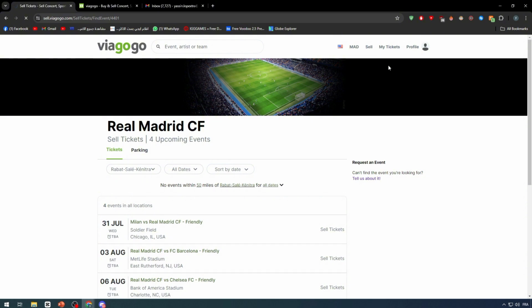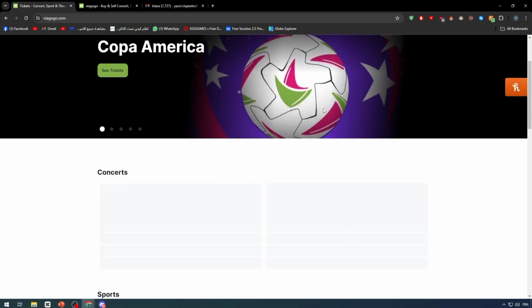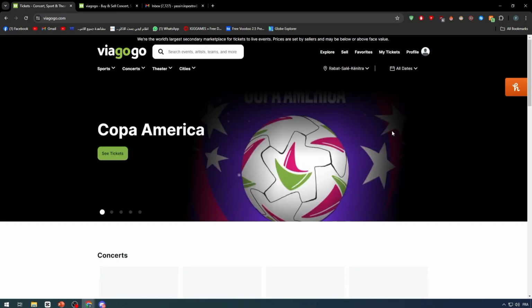Note that Viagogo requires you to sell tickets at their face value, unlike some other platforms where you can set your own price. And that's pretty much all about how you can sell tickets on Viagogo.